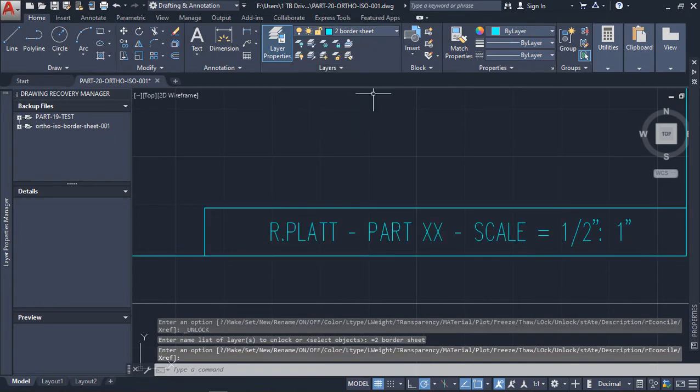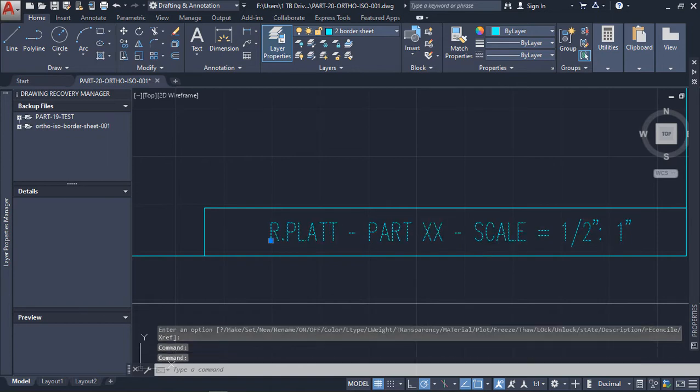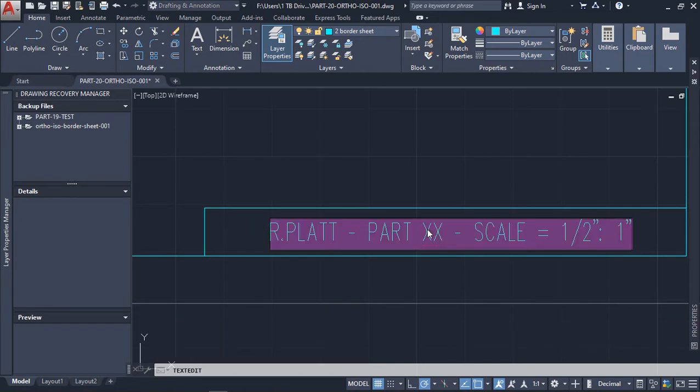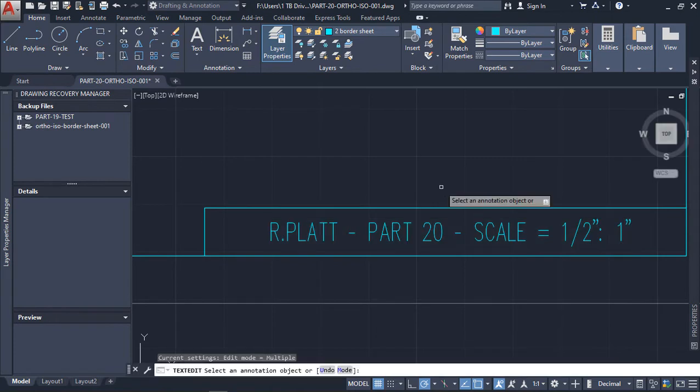Make sure you're set to that layer, and then we're going to come over here and double click on this, and we'll give it a second here. Okay. So now I'm going to highlight this, and I'm just going to key in 20 for part 20. Everything's set right, scale. I went ahead and made my name just rplat, so that way it's a little bit easier to work with, and it gives me more room out here in case I had to add some more information.